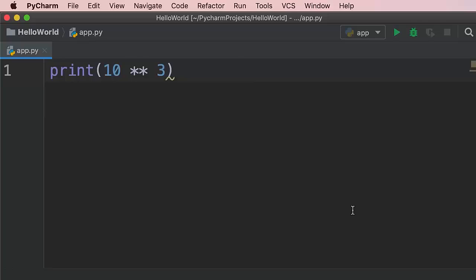Now, for all these operators that you saw, we have an augmented assignment operator. Let me explain what it means.